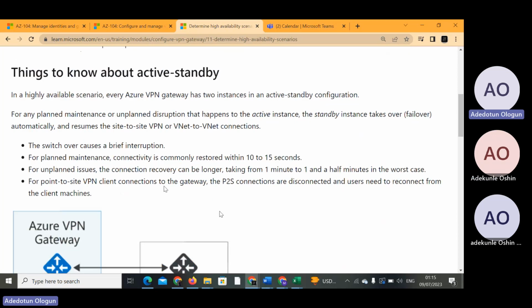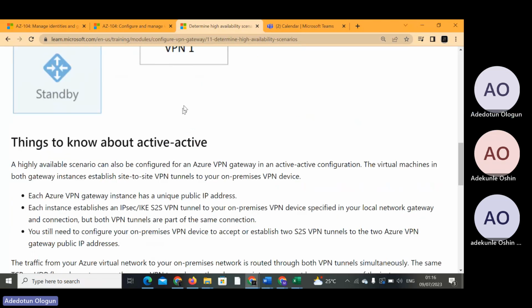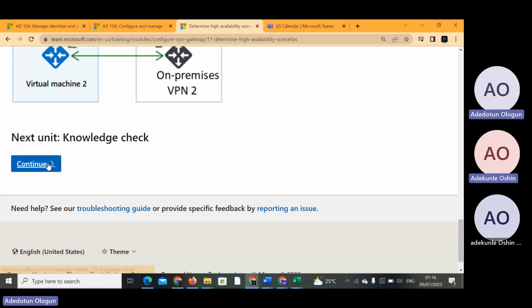So what are the things to know? In the high availability scenario, the Azure VPN gateway has two instances in an active-standby configuration. All right, things to know.